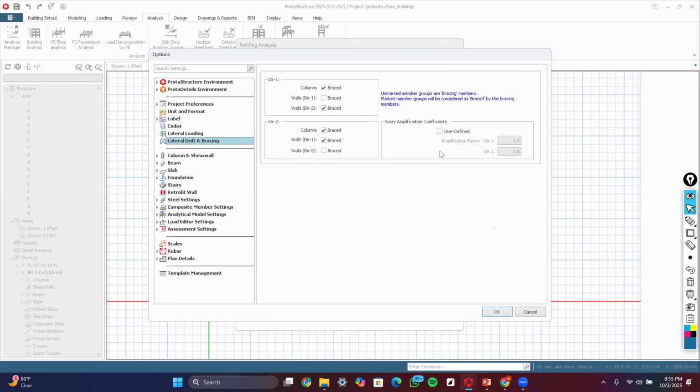Okay, so here we also have this sway amplification coefficients. Okay, you have the option to change that automatically by clicking user defined. Okay, but we are not going to be doing that. We are going to leave that as default. Okay.